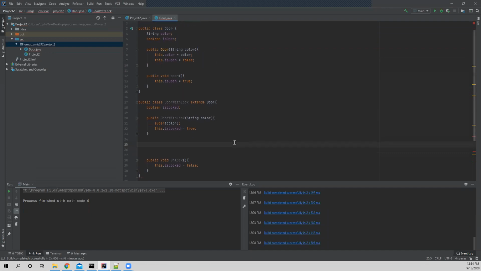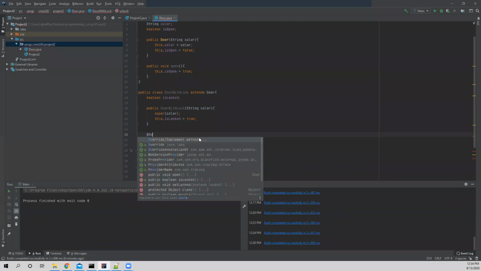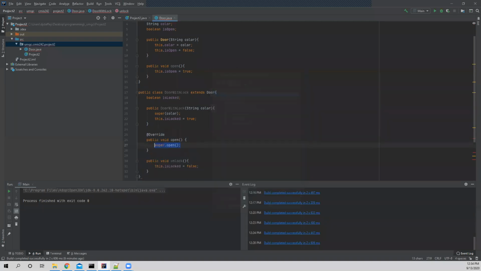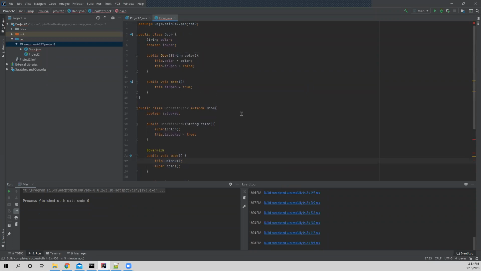Door itself has no concept of what's down here in its subclass. What we can do is if we have a function with the same name, actually Java likes you to use the override keyword, open. That means instead of using this function, I want to use a more specialized version. So if I need to open a locked door, first I need to unlock it, and then I can do the normal open stuff. And the normal open stuff is covered up here in this door already.